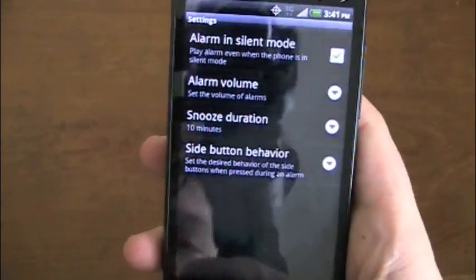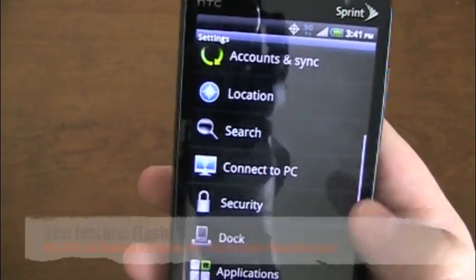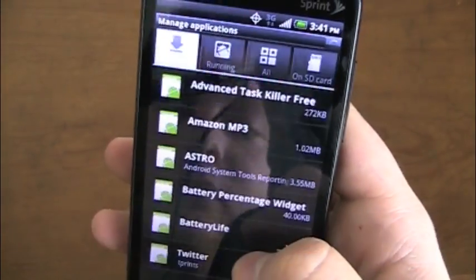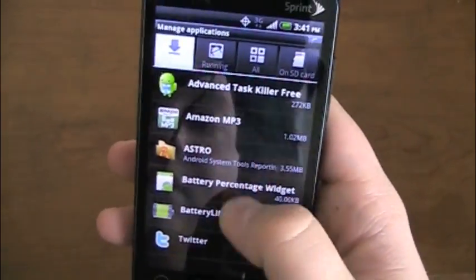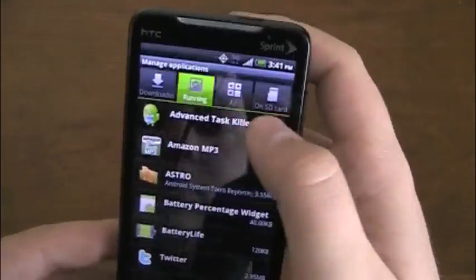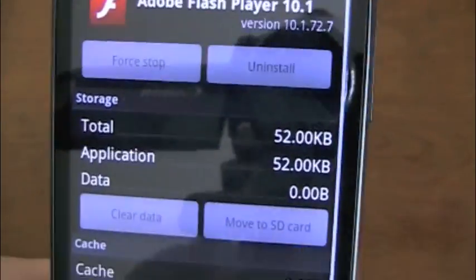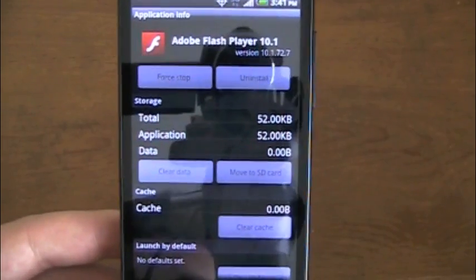And of course, the big one, I left it for the final showing. Flash 10.1 is finally installed out of the box. Bam, Adobe Flash Player 10.1, installed on Android 2.2. Definitely a nice addition.